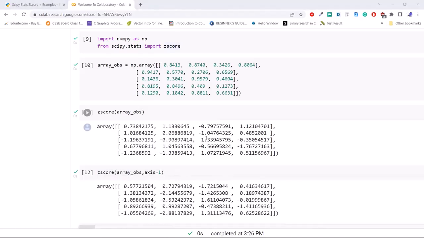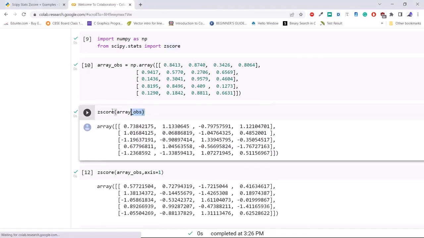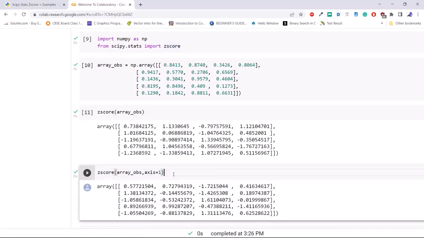Execute the code. As we can see in the output, both codes return the z-score of the given array in different ways. This is due to the axis. The first one computes the z-score of the given array along axis 0, and the second one computes the z-score of the given array along axis 1. This is how to compute the z-score of the given array along the specified axis.